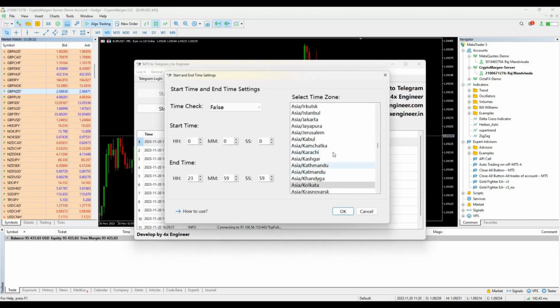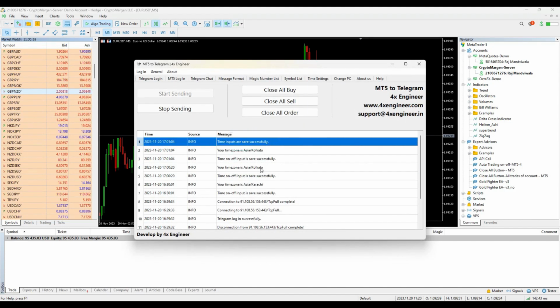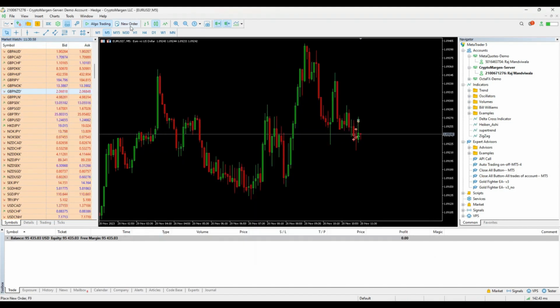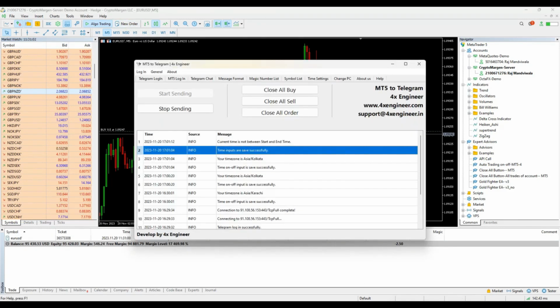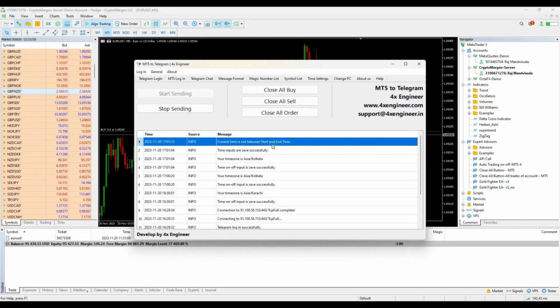time zone from here. Then if we set the time check to true and define the start time and end time, only then we will receive notifications for orders placed within that time frame on our Telegram channel. Here in the time zone, I define the end time as 1:59. After setting the time check to true and clicking on the OK button, it is now written that time inputs are saved successfully. Now, if we place any new order, we will see here that the current time is not between the start time and end time. No notifications for any orders will be shown here.